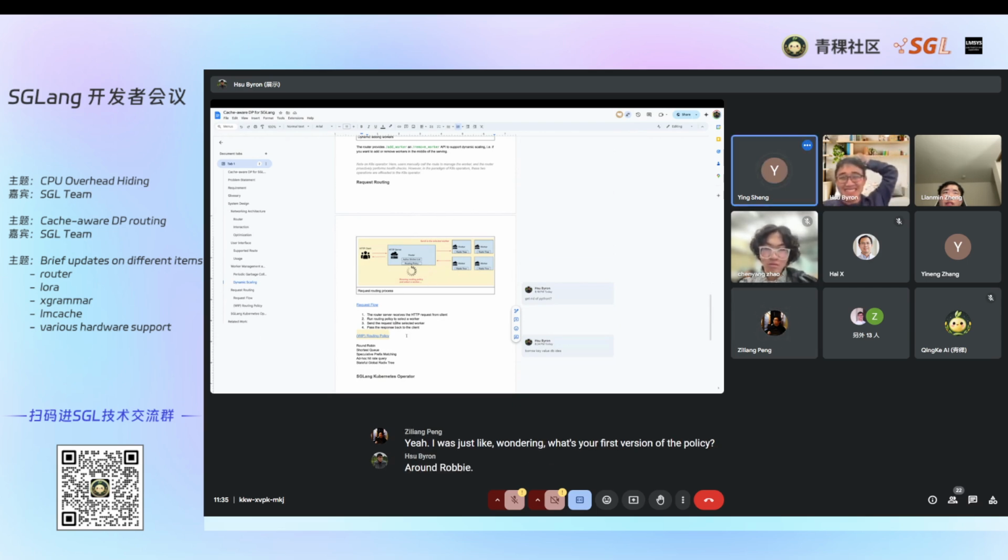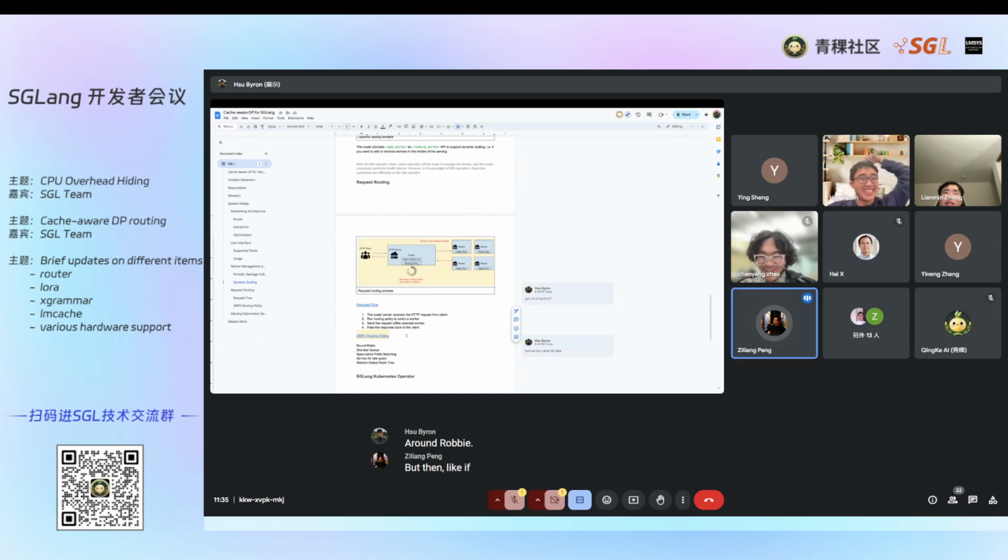But if you do round robin, how do you do cache aware? No, I'm not doing cache aware anymore. I just make the infra work first. Okay. Sure.